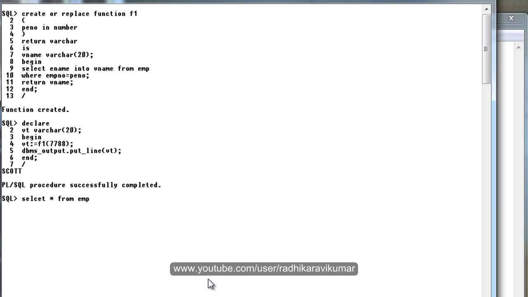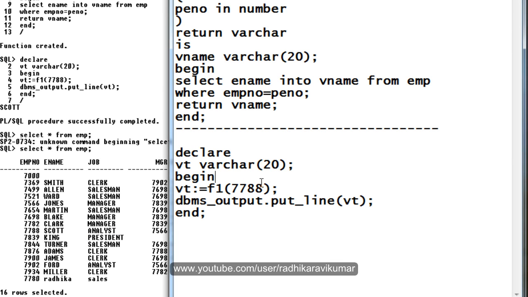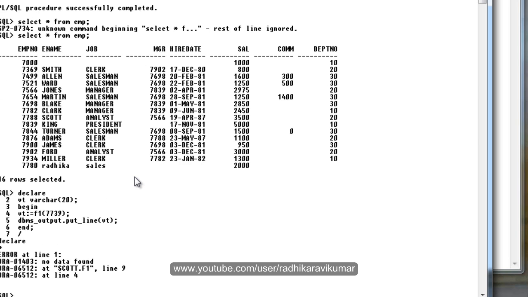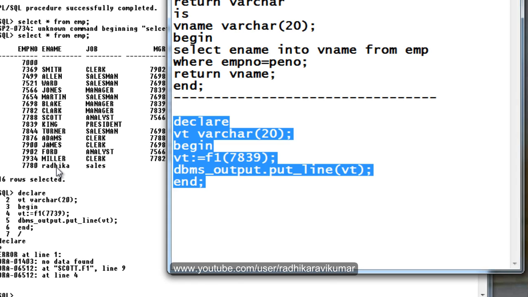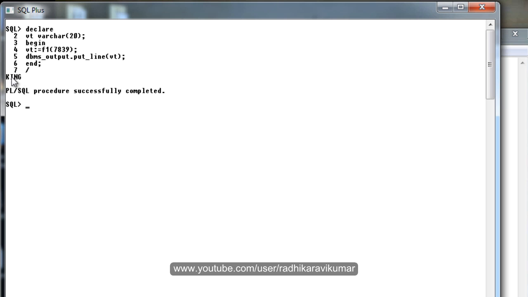The same way you can select star from employee. So we'll just make use of 7839. Just change the number here. Okay, the same thing, if you run it, you'll get the output for the corresponding employee number. Sorry, it's 7839, that's why you're getting an error. You can see the output King is displayed.